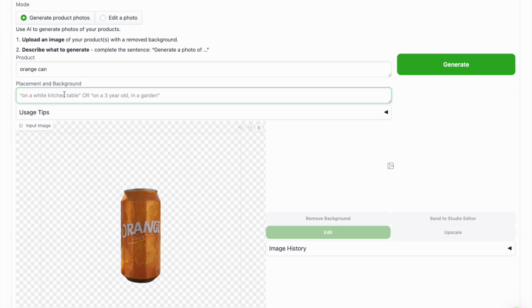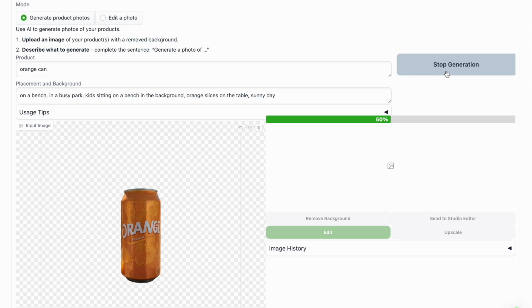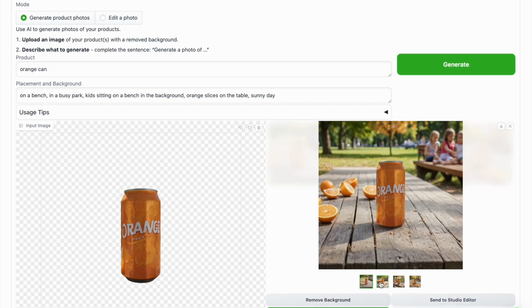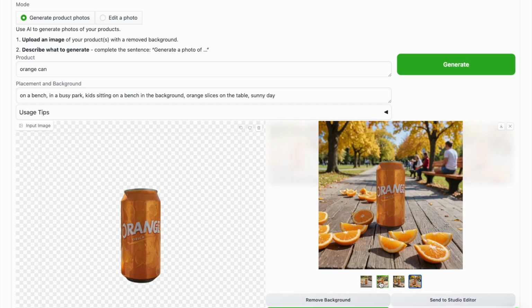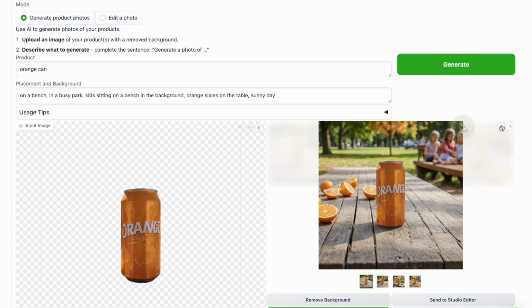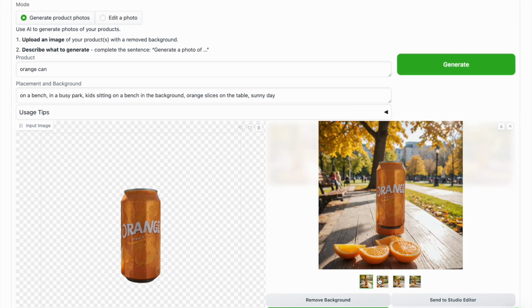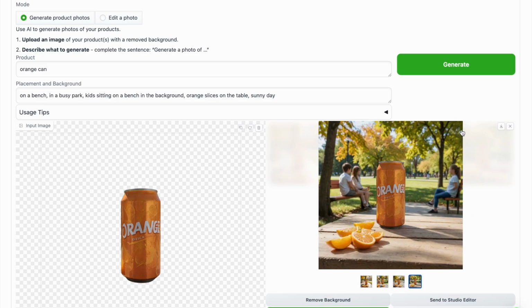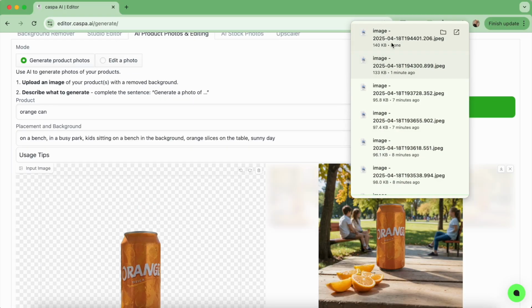So the product is an orange can, as you can see, and I want it on a bench in a busy park with kids sitting on a bench in the background with orange slices on the table and a sunny day. And then I'll click Generate. Flicking through the 4 photos that are generated, I'm going to download the one that I like by clicking the arrow in the top right corner. And then I'm going to click Generate again to get one more photo for A/B testing. And this is how the 2 photos look together.